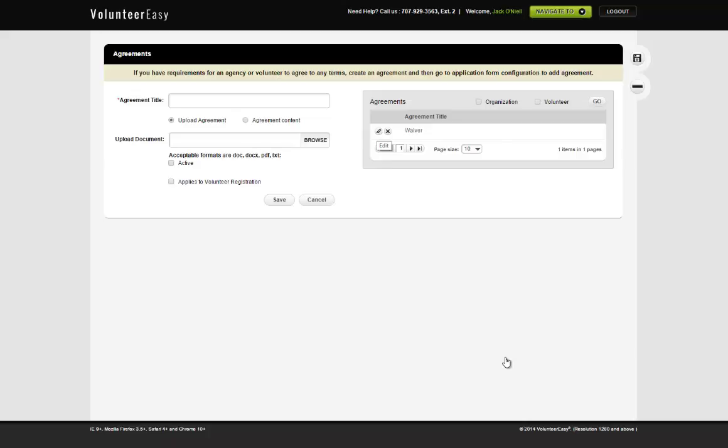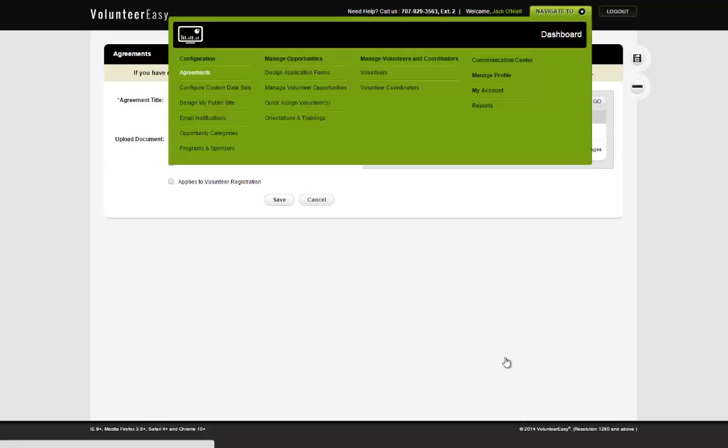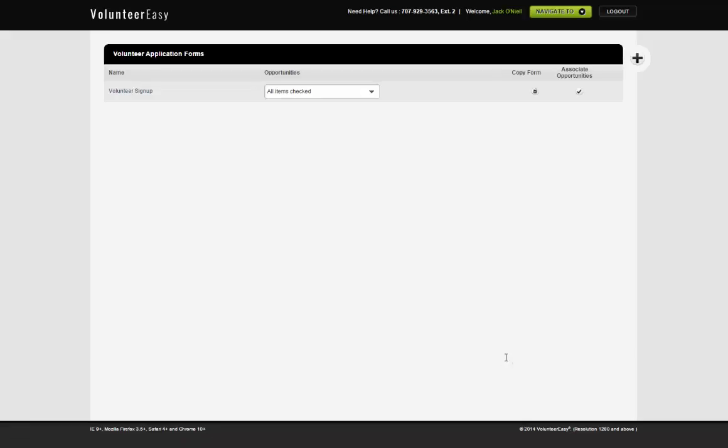We can also attach these to opportunities through application forms. When we create an application form, we can make it a requirement that you sign a waiver as part of that form, which then brings us to application forms. We can create application forms for an opportunity.